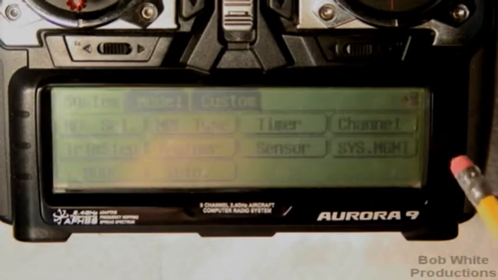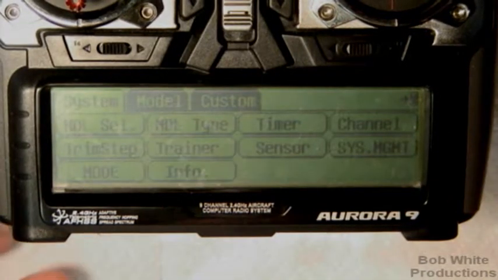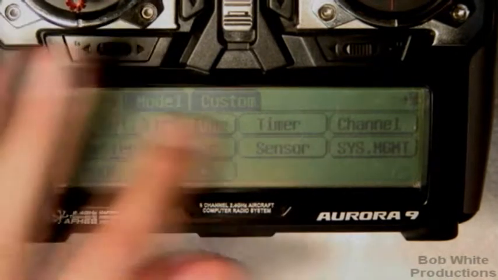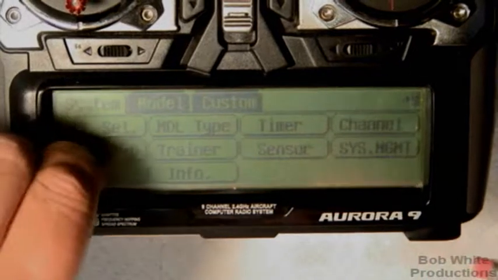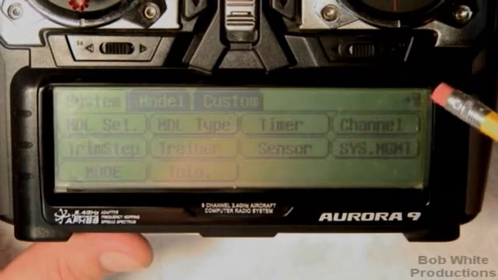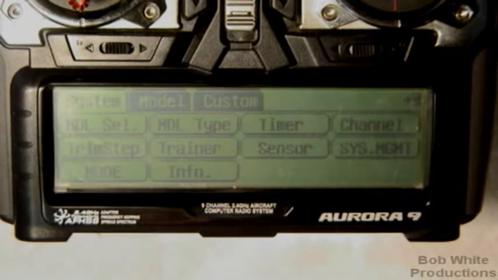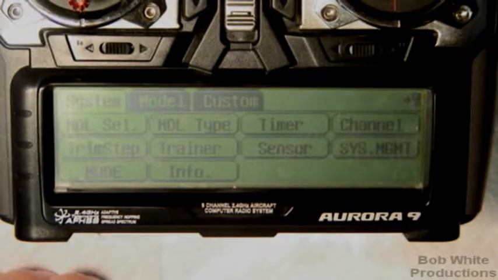Alright, so that's kind of the model select menu. And what we're going to do now, and I'm seeing my pencil erasers leaving little marks on my... I left my peel off display on while I'm doing this so I don't mess it up. Alright, so next segment we'll go into the model type and talk about that.